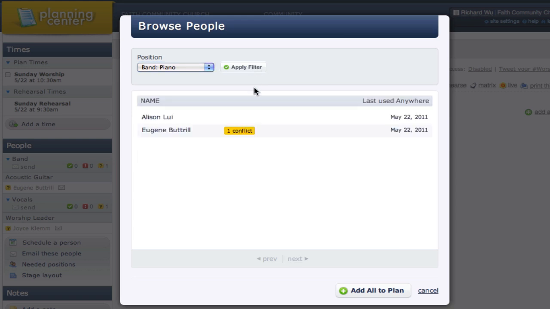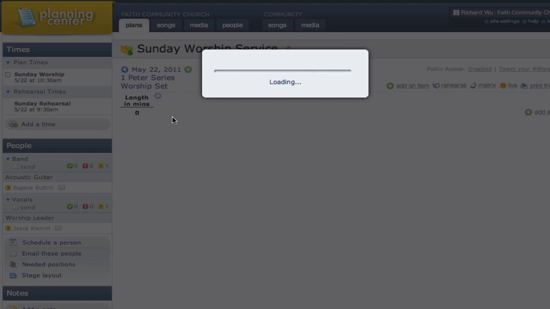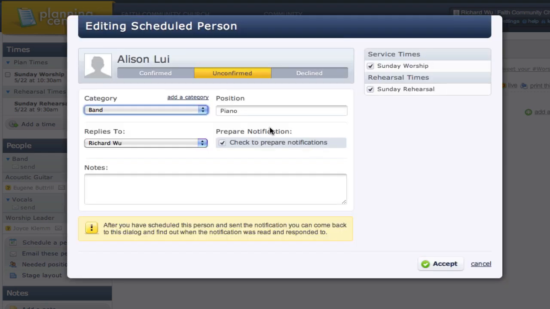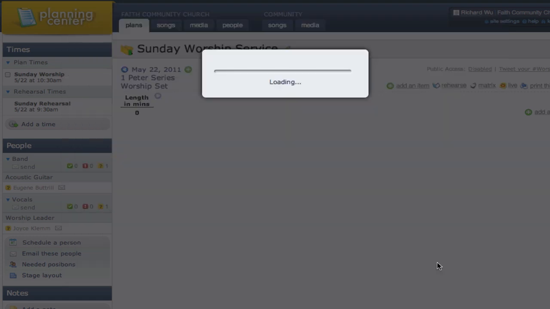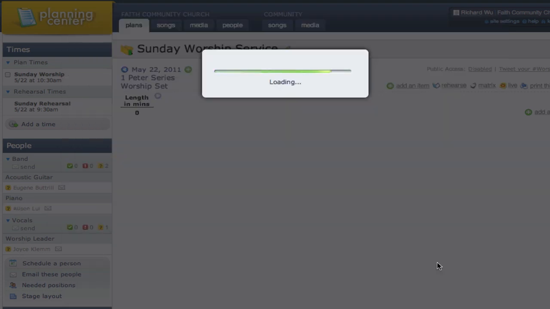So here we have our two pianists on the team. Allison. I'm going to select Allison. There we go. And Allison has been selected not by her name, but by her role, by her position as a pianist. So there it is. Band, piano, applies to Richard Wu. Yes, I want to notify her. Click accept, and Allison is added.